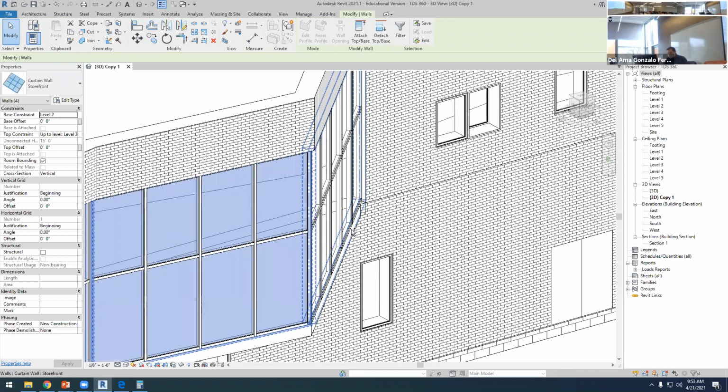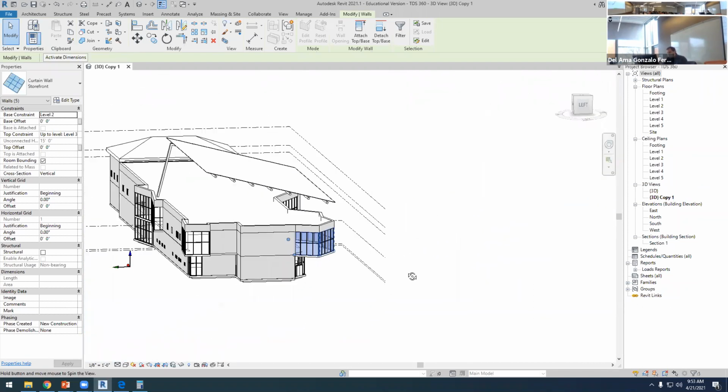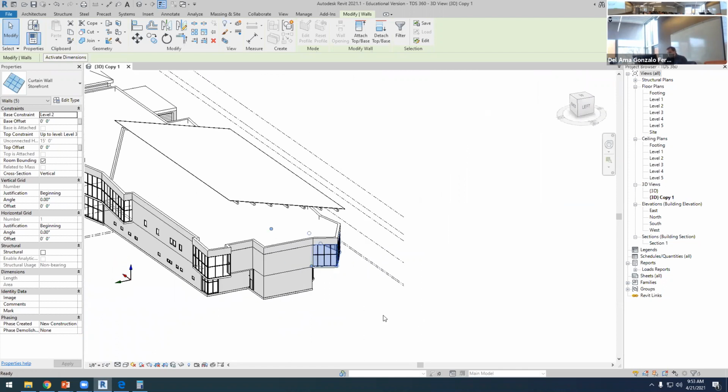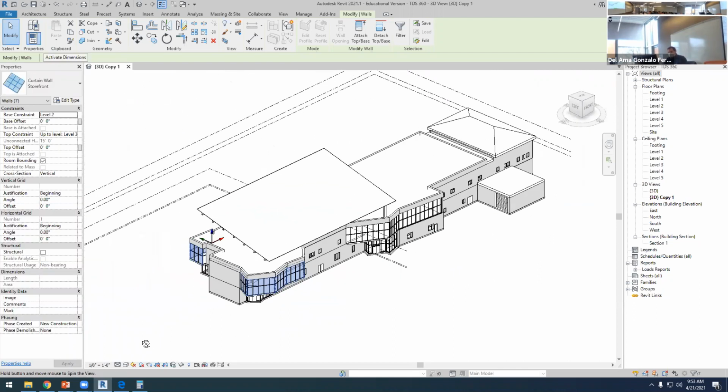Make sure that you select the panel. You don't select the mullions; you select the whole wall. I'm going to analyze the grid space and the studio. So this is a northern curtain wall.